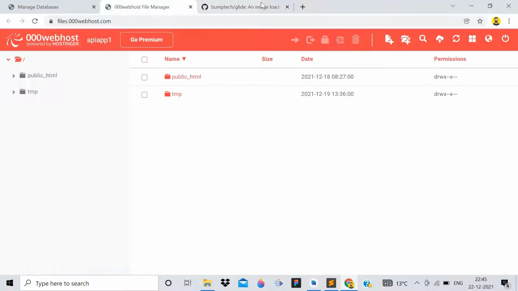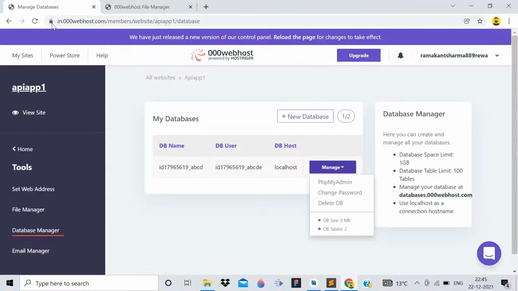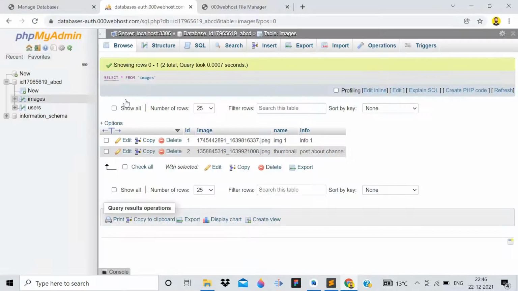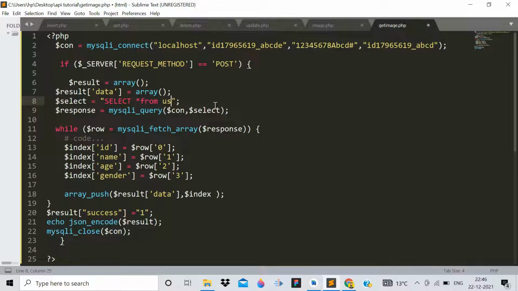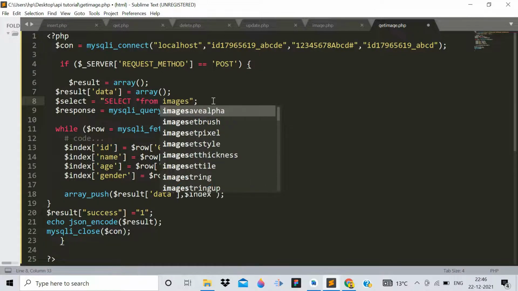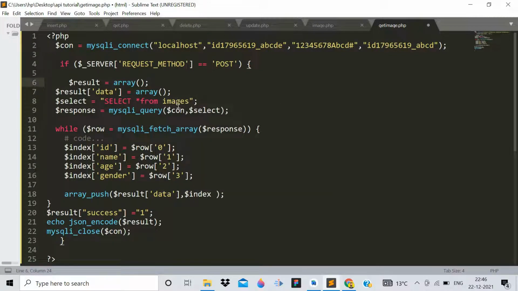First of all, I will open phpMyAdmin, and so guys, here you can see that this is our table. Select from images, so you can just simply do that thing. So make it select from images, understand? Now we have given the table name, and now we will create a variable for response, and then I will run this MySQL query.